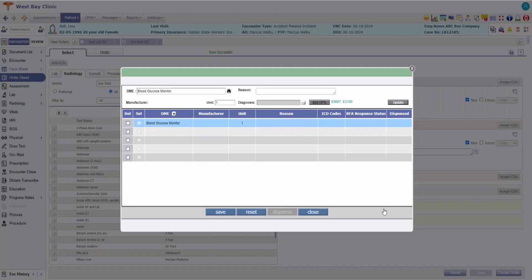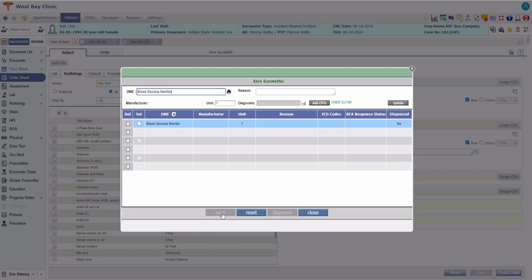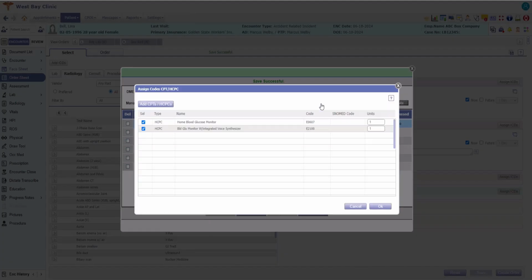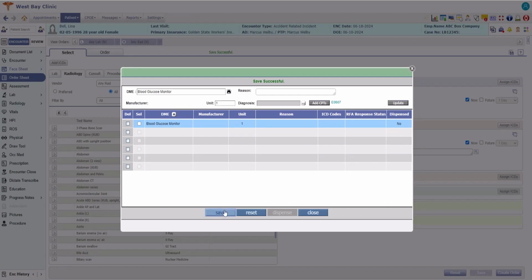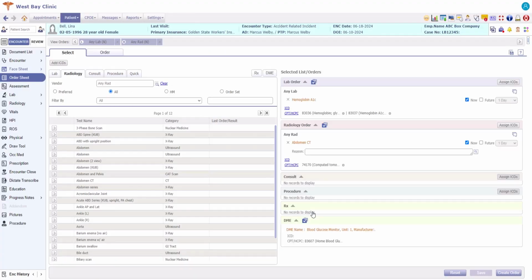The DME will be updated with the selected codes displayed to the right of the Add CPTs button in light blue. If there are multiple DMEs in your encounter, you will need to select each DME individually and repeat the steps to add the CPT HCPCS codes for them. To remove any of the selected codes, select the desired DME, click on the Add CPTs button, and deselect the unnecessary codes. Click the Save button to save and associate only the selected codes to the DME. After finalizing the selection, close the item's DME pop-up. The selected codes will be displayed on the right-hand side of the order sheet.